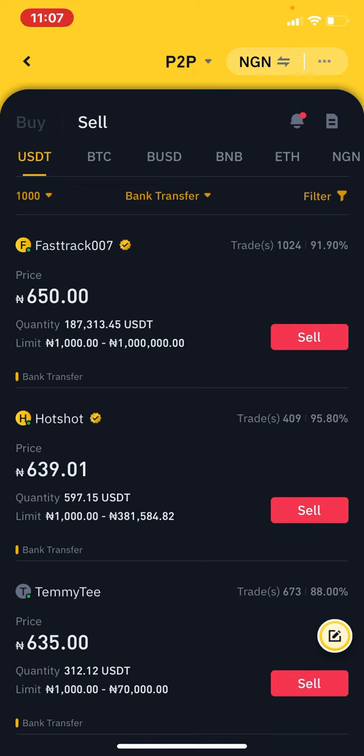Mind you, when you want to trade with a person, look at his reputation. The first one, Fast Track 007, has already done 1,024 trades with 91.90%. You can see Mr. Hotspot has traded 405 and has a reputation of 98.50. I would like to go with Mr. Fast Track. I click on sell.